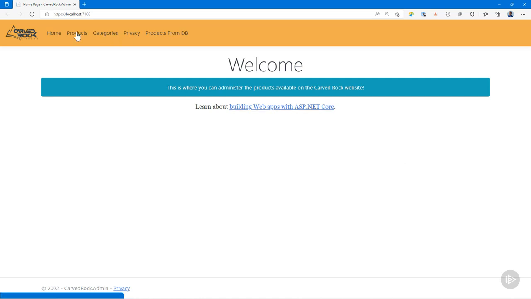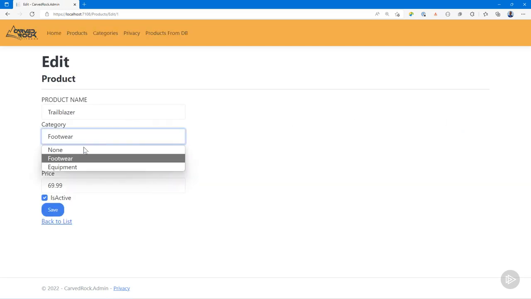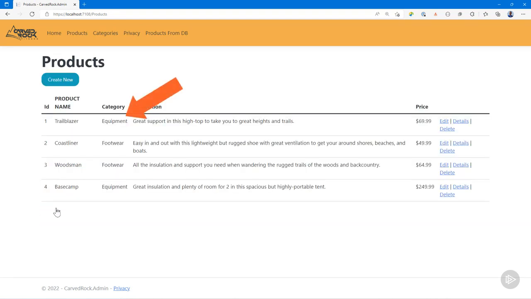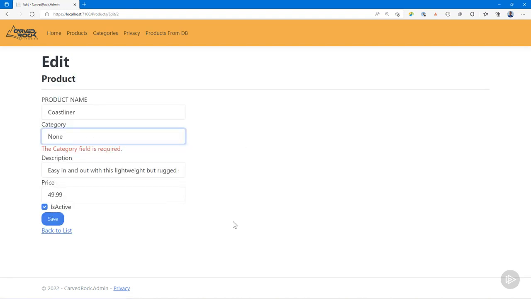Okay, here's the app, so let's go into the listing and edit a product. Here's a footwear product, and if I change the category to equipment and then save it, the update shows up in the listing. Great. And if I edit it again and change the category to none, we get a validation error that the category is required. It's working great, so now let's talk about a scenario involving more complex validation.